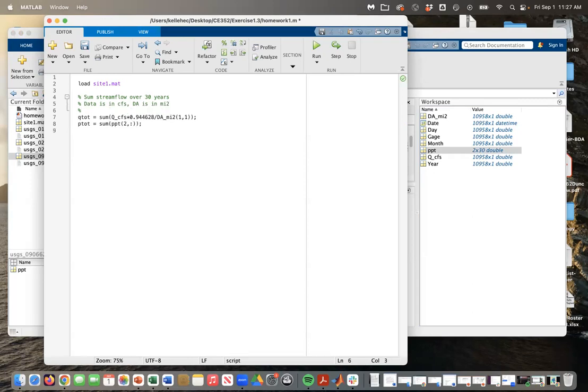Let's add some more comments here. So Q converted to millimeters per day, summed across all days. So that means we get Q in millimeters per 30 years. P is in centimeters converted to millimeters, summed across 30 years. So we need to multiply by 10 to make sure that we can get precipitation into millimeters. And last but not least, we can type runoff ratio. We're going to say runoff ratio is equal to Q tote divided by P tote.